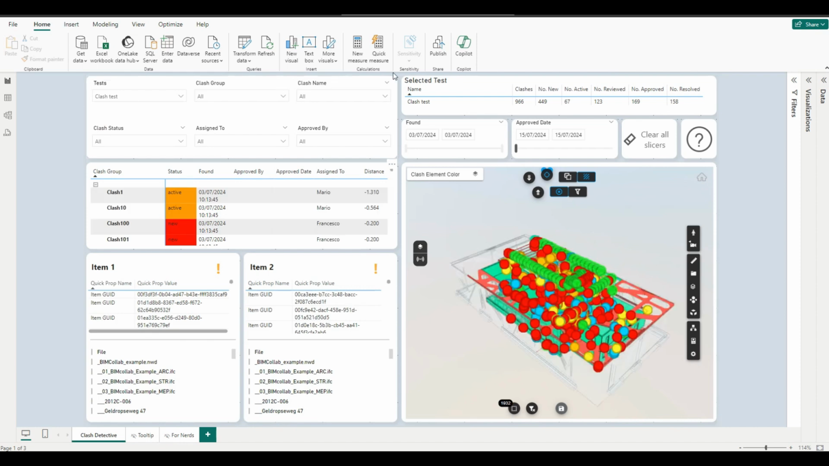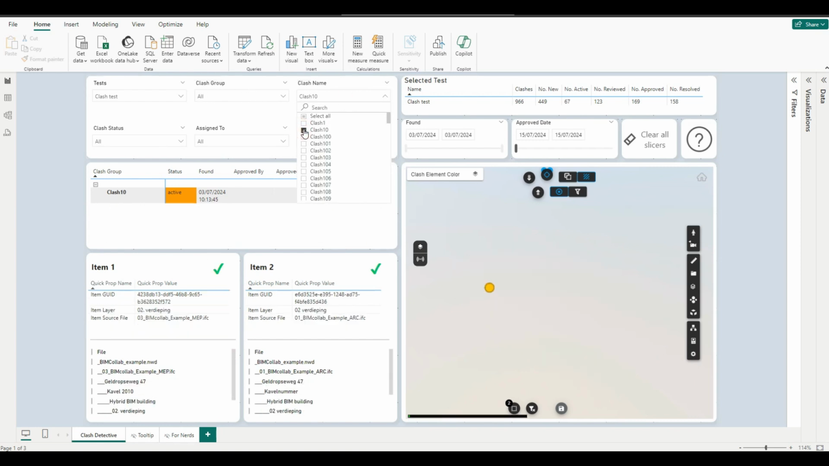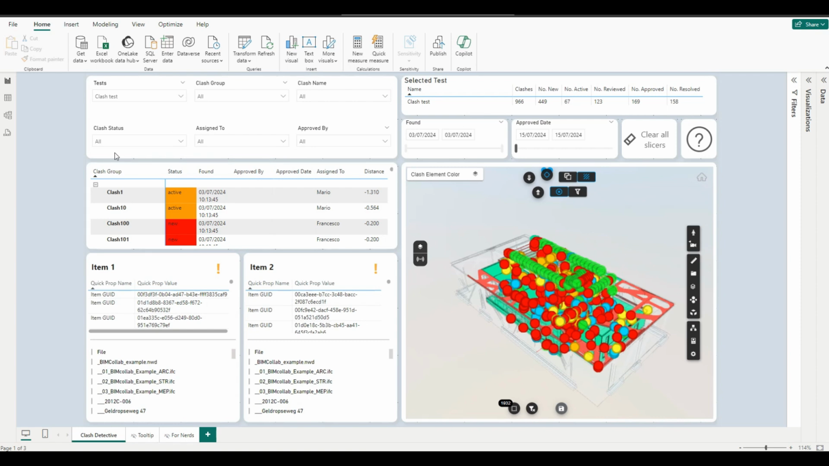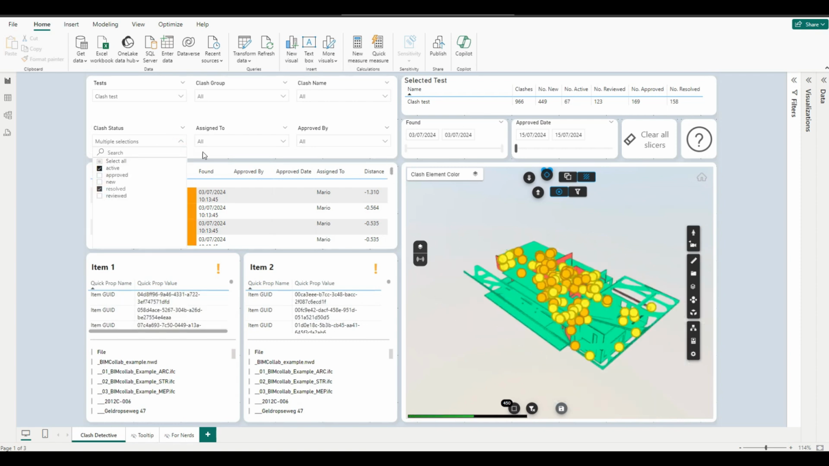Okay, so up top, I get a bit of an overview of the current tests I'm looking at. So I can see those 966 clashes that we were looking at before, divided for the various statuses. Also, I have a bunch of filters that I can play around with. If I have clash groups, I can use those. I can filter based on a clash name, or I can do something more generic. I can have a look at different statuses, for example. And you can see, of course, everything is reacting to my selections.